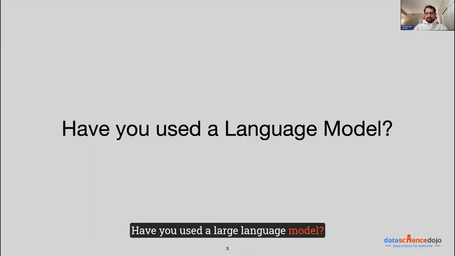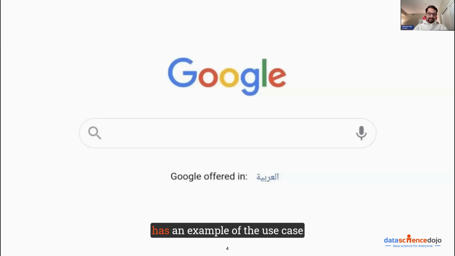Have you used a large language model? And it's a trick question because I think almost everyone has. An example of the use case would be Google search.